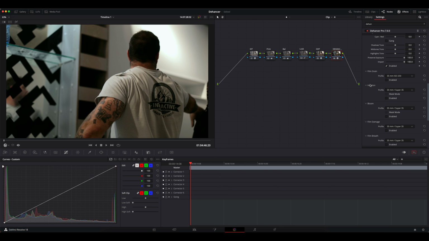So now we're getting to the interesting parts again. Film grain. Everyone knows what film grain is. Now Dehancer Pro has a really unique film grain look to it. They recently upgraded this from the Pro version 5. So that you have some presets over here. I'm going to go with something that is not so much big of an impact. I'm going to go with the 65mm ISO 250.